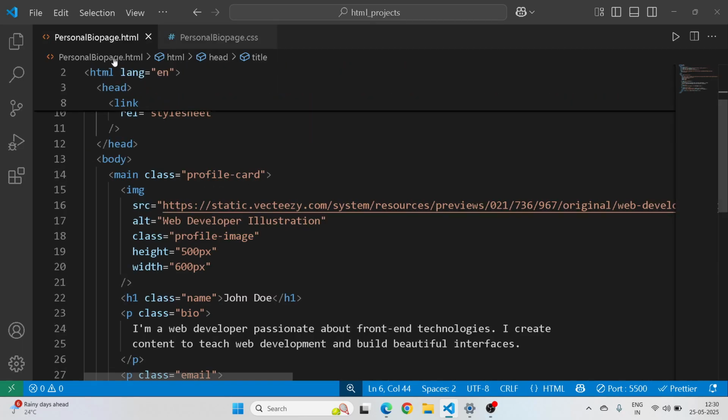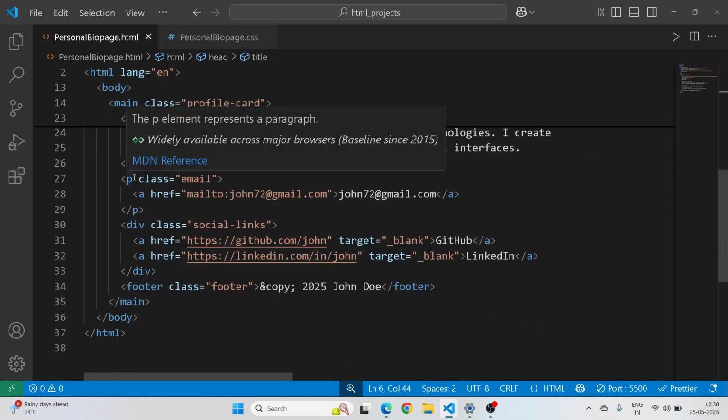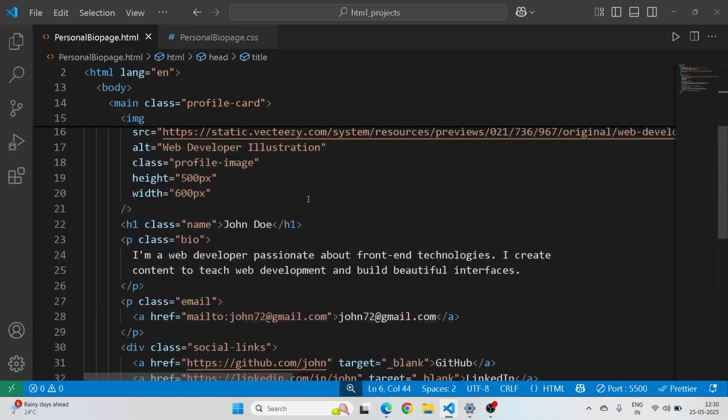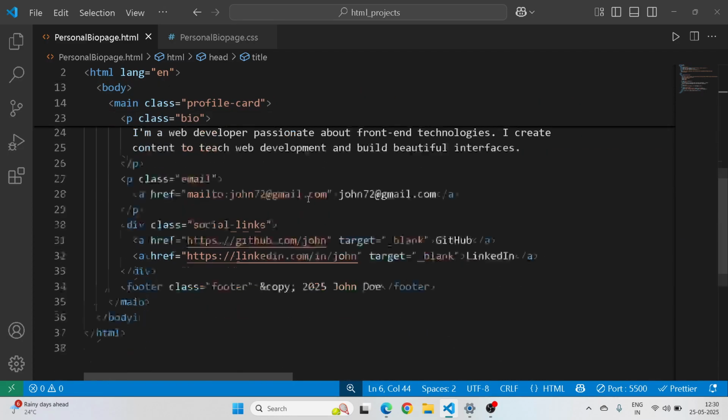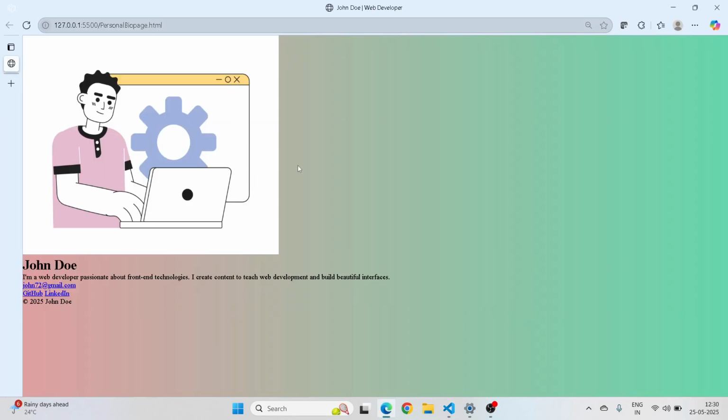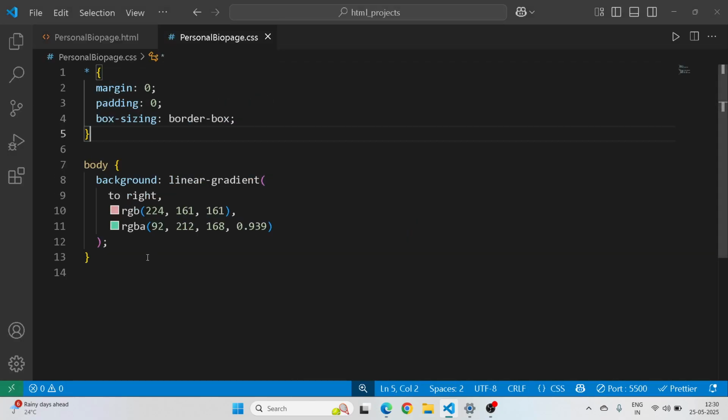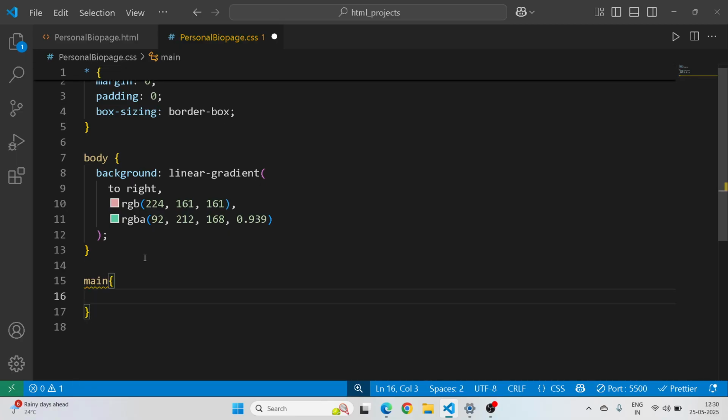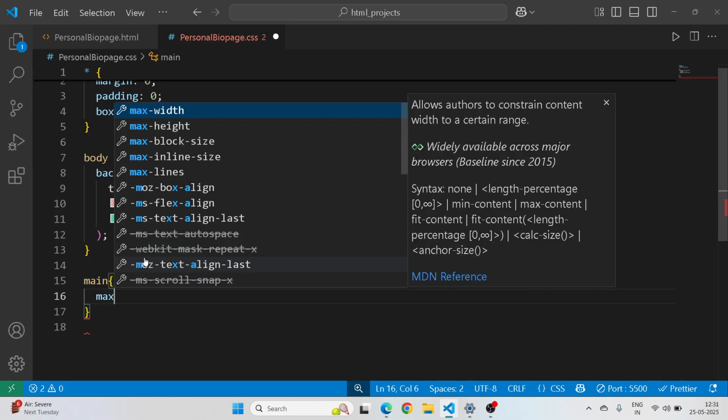Now we are targeting the main content, because all our content is inside the main content. So we can target the main content first. I will give it some width and height. For max-width, I will give a max-width.